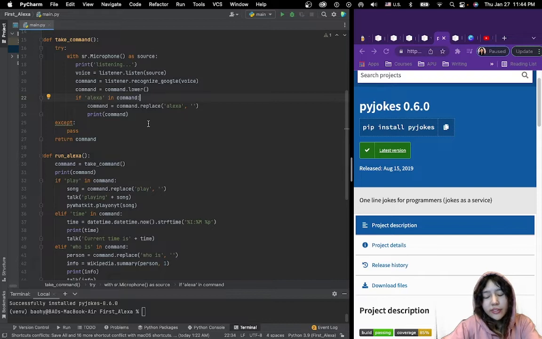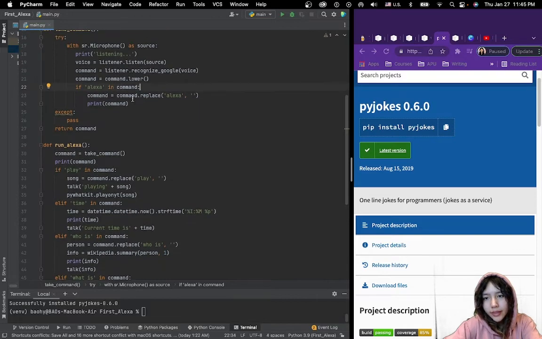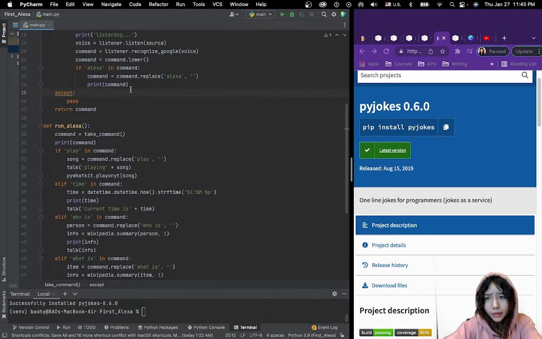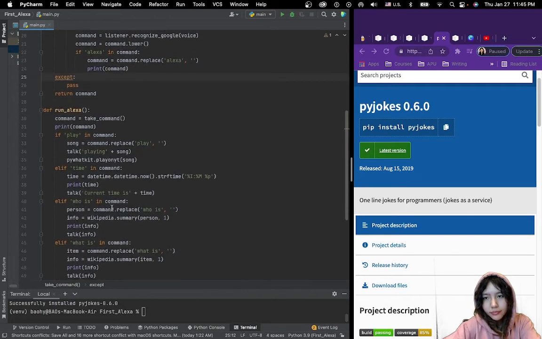And when you're giving a function, you don't want "Alexa" to be included in the function, right? You just want to call it by the name. So basically, you have to remove it. In order to remove it, you need to make it lowercase. Then create the if condition here: if "alexa" in command, the command will replace "alexa" with a blank space, and then print out the command. And if some technical issue happens, it will pass and return the command.